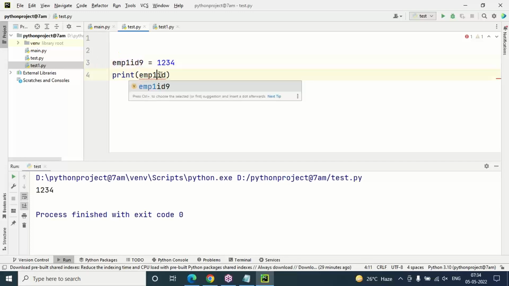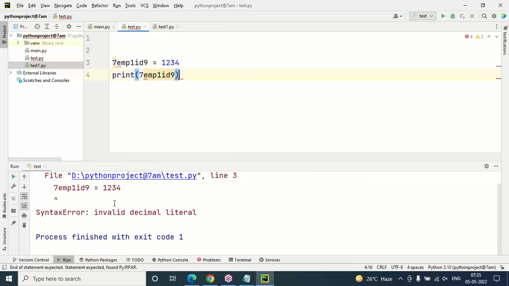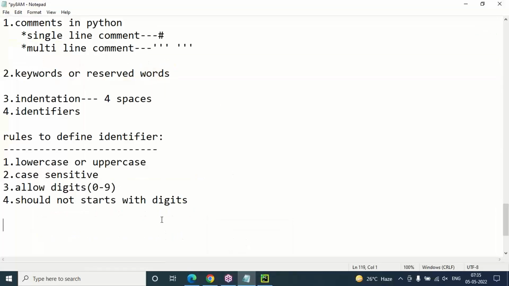Okay. So for example, EMP1 ID 9. This is valid. EMP1 ID 9 is valid, sir. In case I declare it starting with a digit, this is invalid because the name should not start with a digit. Syntax, sir. It will allow digits. A digit can be anywhere in the middle or at the end, but it should not start with a digit. This is rule number 3 and 4.